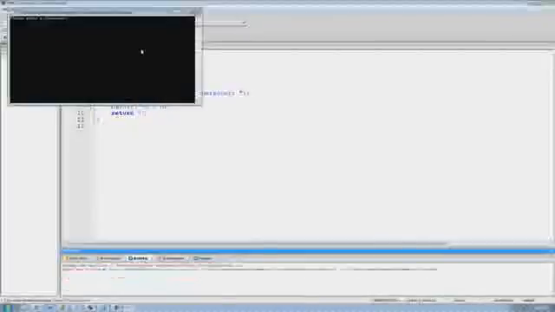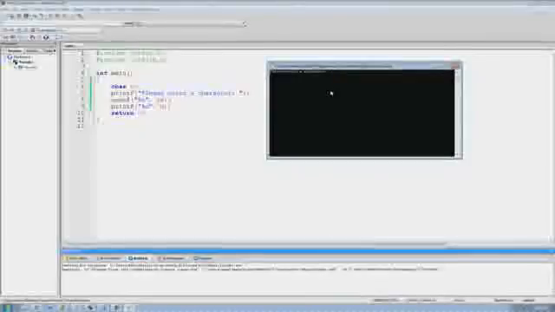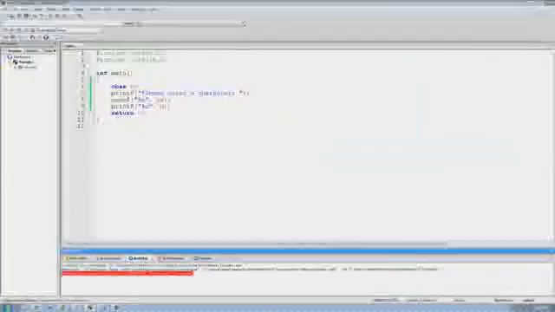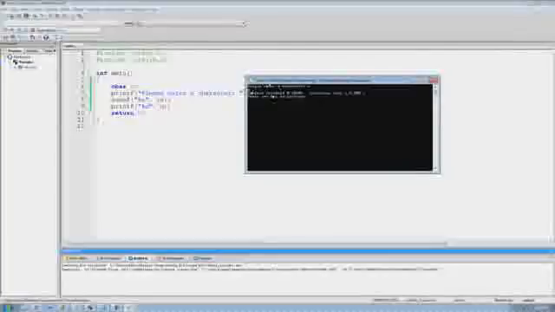Alright, now let's just go ahead and run this program. It says please enter a character. I'll enter D, hit enter, and it just printed D right back at me. Now I'll run this again, and I'll type in W, hit enter, and we get W right back at us.